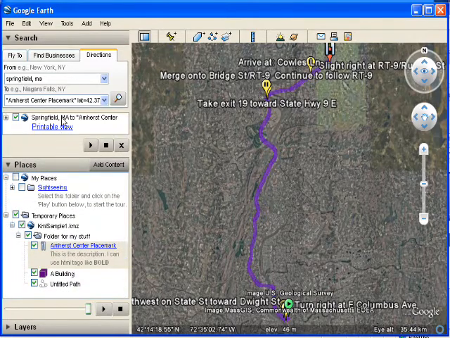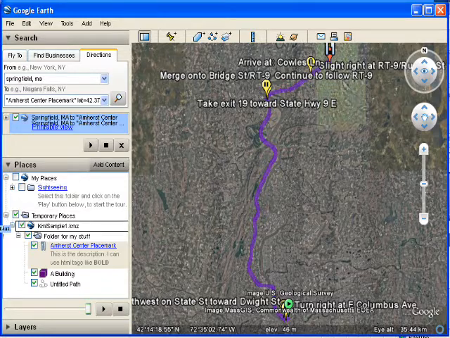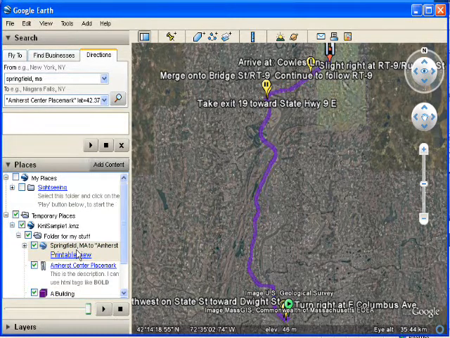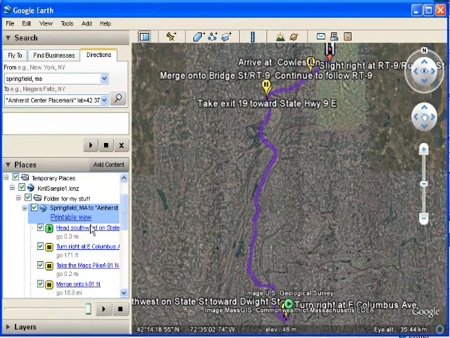And what I can do, let's just drag it right down into the KML that we've already created in the last step. So I'm dragging it into the folder, and now my directions that I just generated are now a part of my KML.